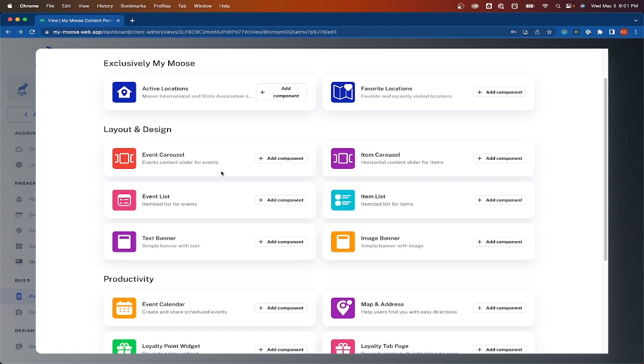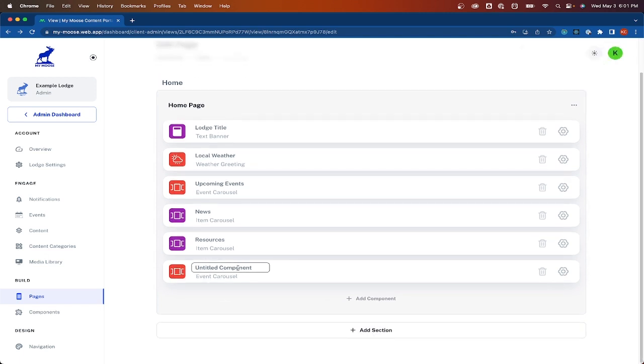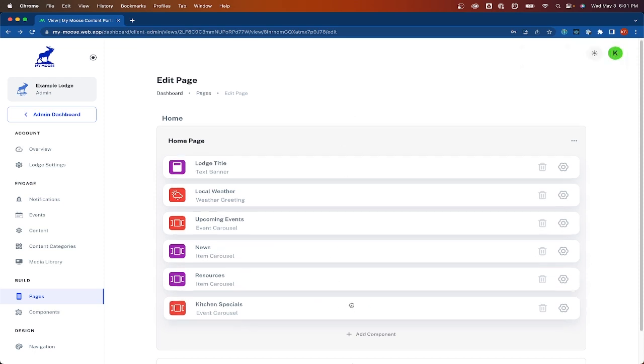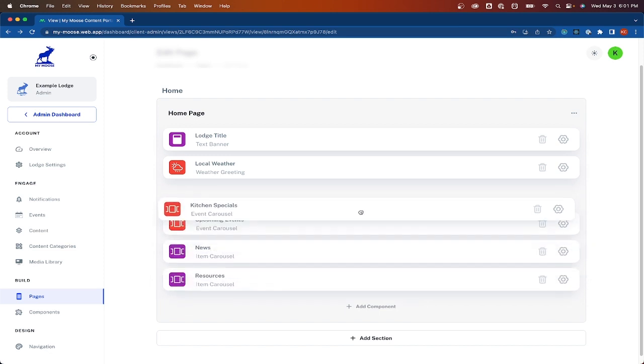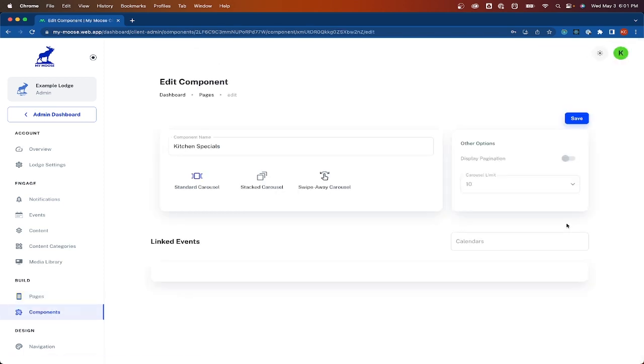So I'm going to go ahead and click Add Component on the event carousel. and you'll see it adds it on the bottom, and right now it says Untitled Component. So if I click in here, I can give it a new title called Kitchen Specials. I can also drag and rearrange any of these components and reorder them however I'd like. I just need to click on the white space in between and then drag it in the order that I'd like. Now to get events to actually pull into this carousel, I'll click the gear icon.